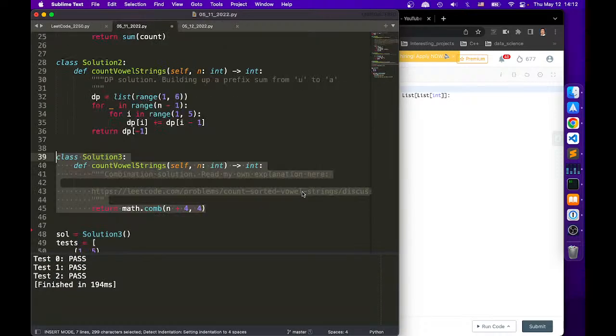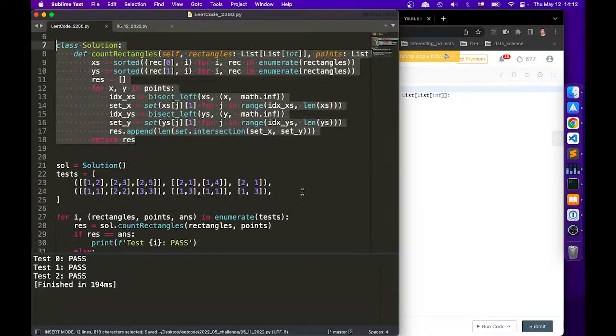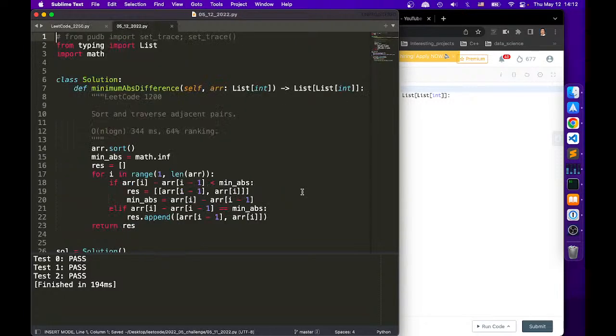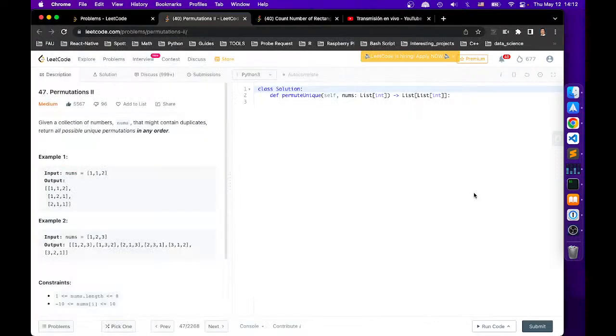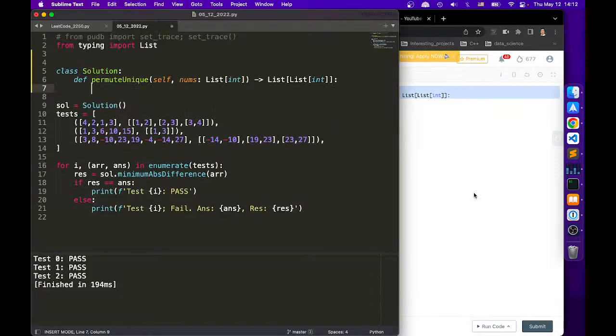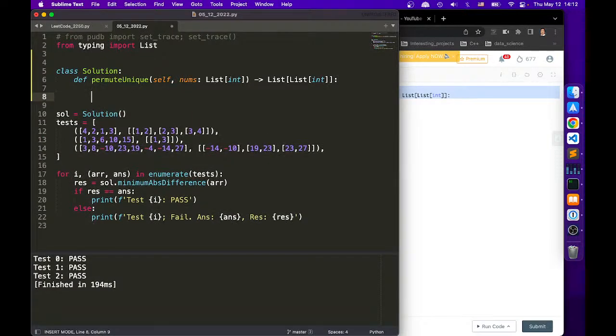So this one is done. Yeah, this one's the timeout. If we have time, we want to take a look at that one for sure. But this, we need a set. Okay, def permute.